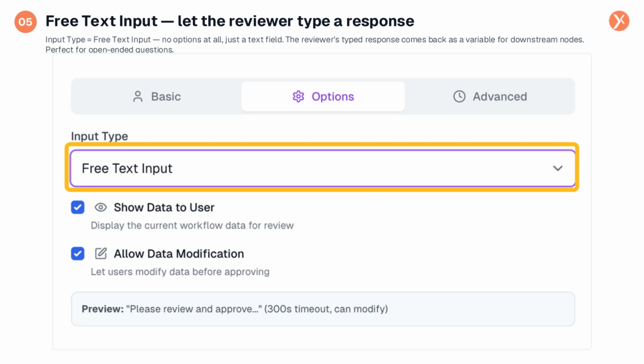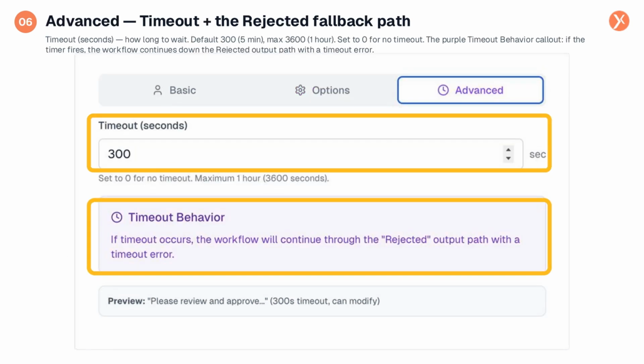The Advanced tab primarily manages the timeout setting, defining how long the workflow waits for a human response. The default is 5 minutes, configurable up to an hour, or set to 0 for no timeout. Crucially, if a timeout occurs, the workflow automatically proceeds down the rejected output path, accompanied by a timeout error. Therefore, it's vital to configure your rejected path to effectively handle both explicit rejections and these automated timeouts, often by sending a "not proceeded" notification.